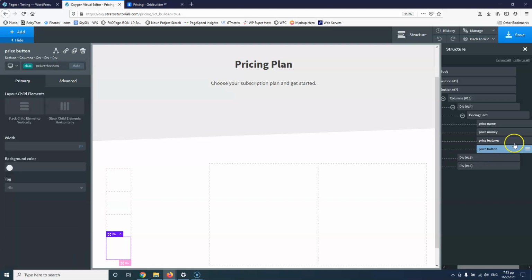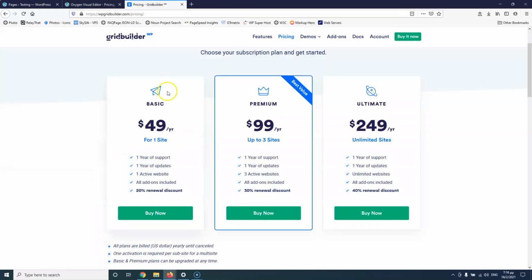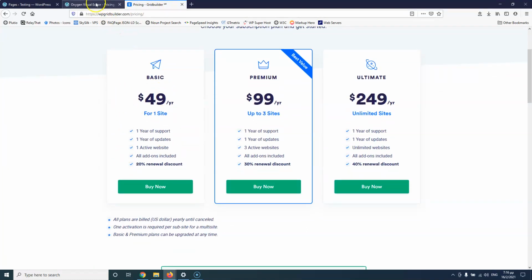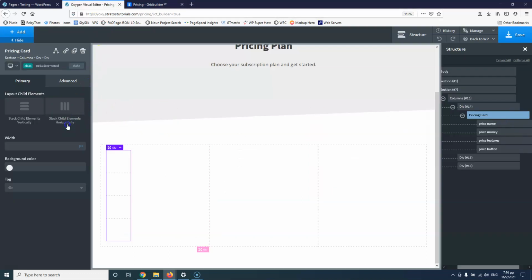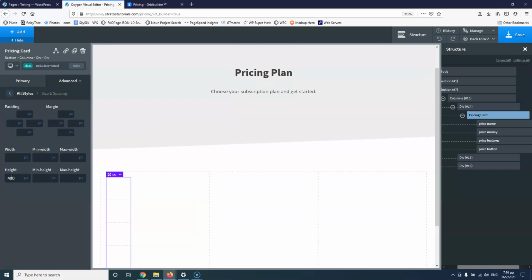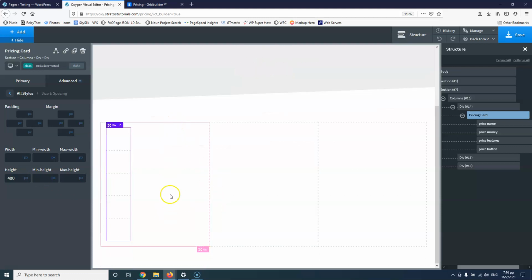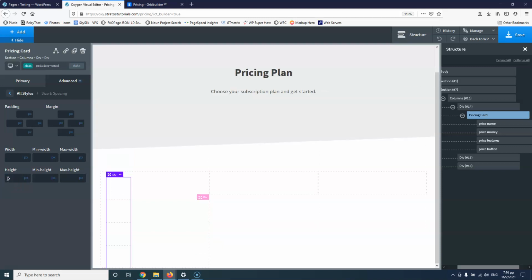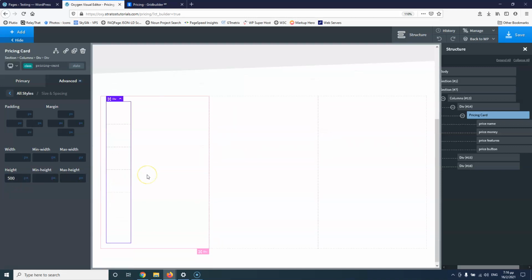Okay, now that I have created those, I can go into the price card and I can put, if I want, a size for the pricing card, and I can go for, let's say, 400 pixels, something like that. So let's go here to sizing and spacing, and let's go for the height of 400 pixels and see how it looks. Okay, so it's something like that. Let's go for 500 pixels. Okay, something like that, I think. We're going to start like that and we're going to see later on.